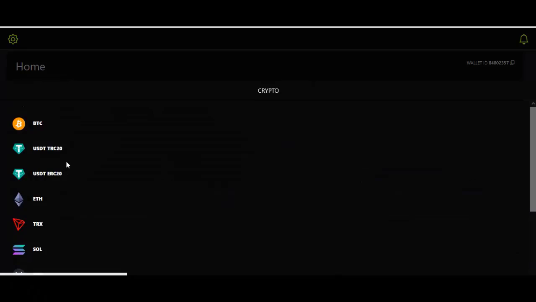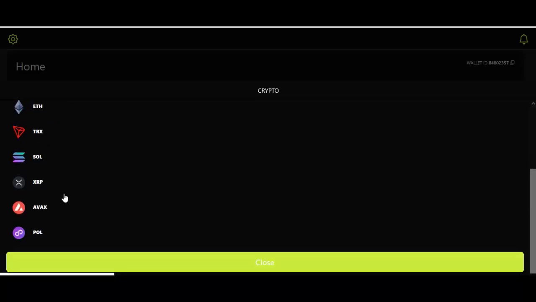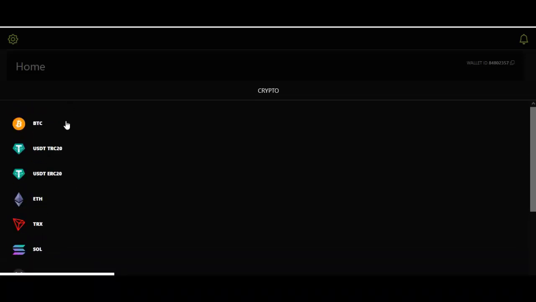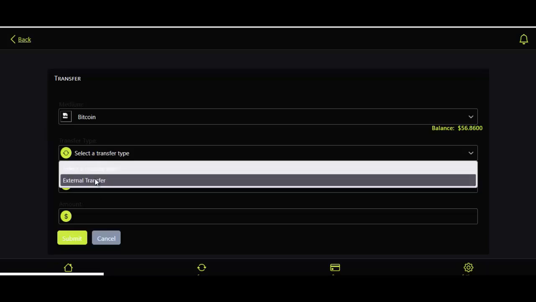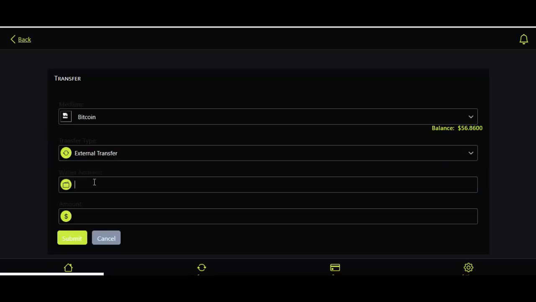So click on send. You have an option to choose from all the particular crypto we offer on this website. Let's say we want to send out Bitcoin. Click on that particular coin, then click on transfer type, start transfer. You put your wallet right here, then put the amount you want to transfer. We currently have $56,000. Alright, so just put the amount and click on submit.